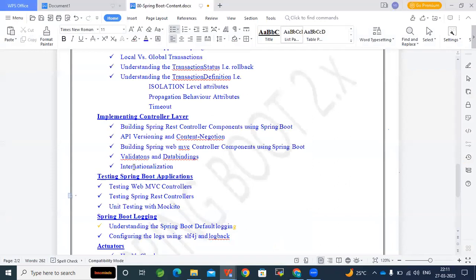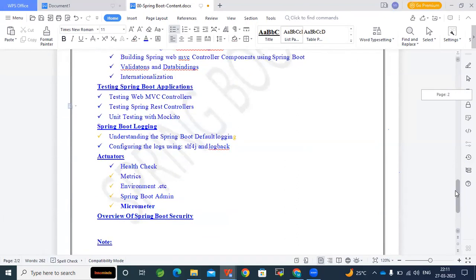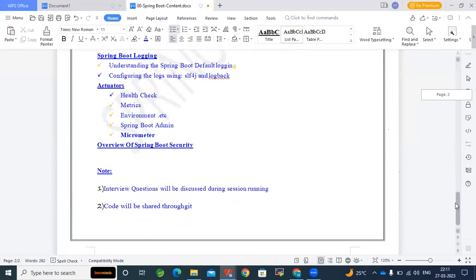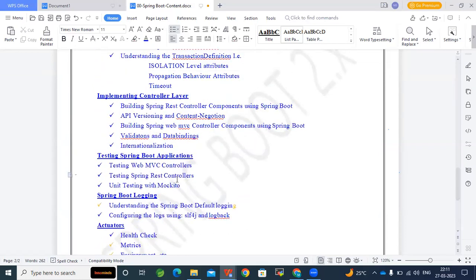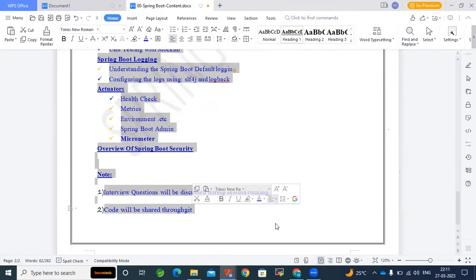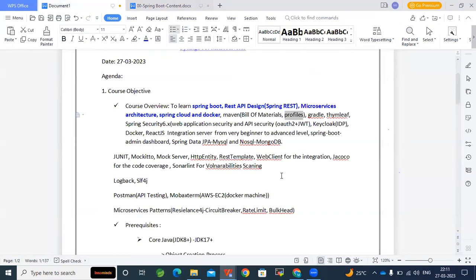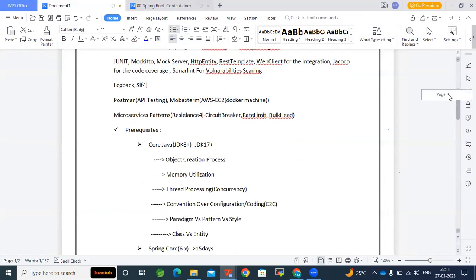So almost we are at the end of the discussion of this content, and the Spring Boot 3.x content I'll start discussing tomorrow. We completed till here, then from here we'll discuss the Spring Boot 3.x content and then the microservices content. All those things we'll discuss. Then we will start understanding some core Java concepts, the object creation process, memory utilization, and thread processing in coming demos. That's all from my side for today.